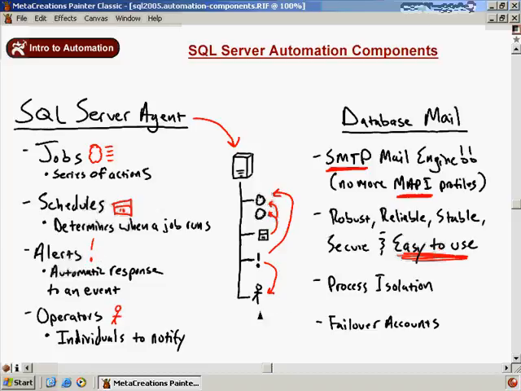All right, the next thing we're going to do here is configure SQL Server Agent, and then we're going to configure our Database Mail. Once we get done with configuring things, we'll take a look at how to create each one of these objects inside SQL Server Agent. So we need to configure SQL Server Agent.